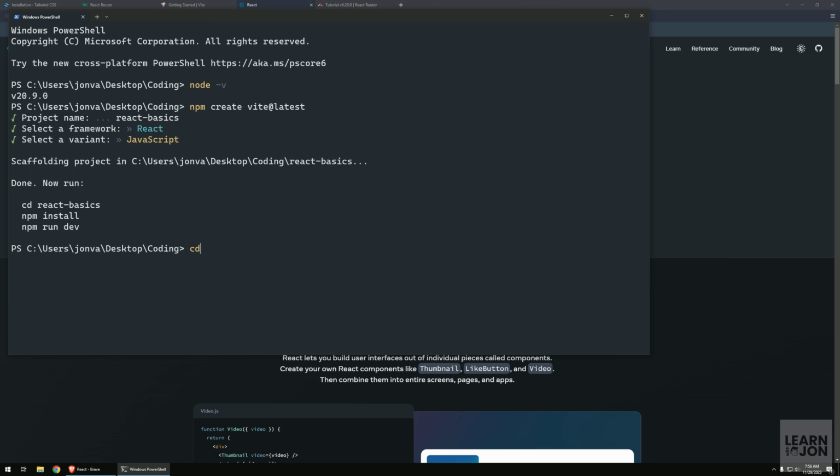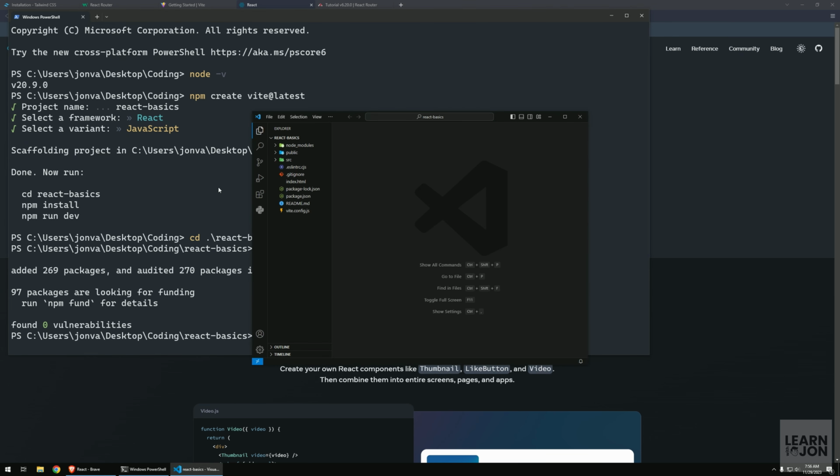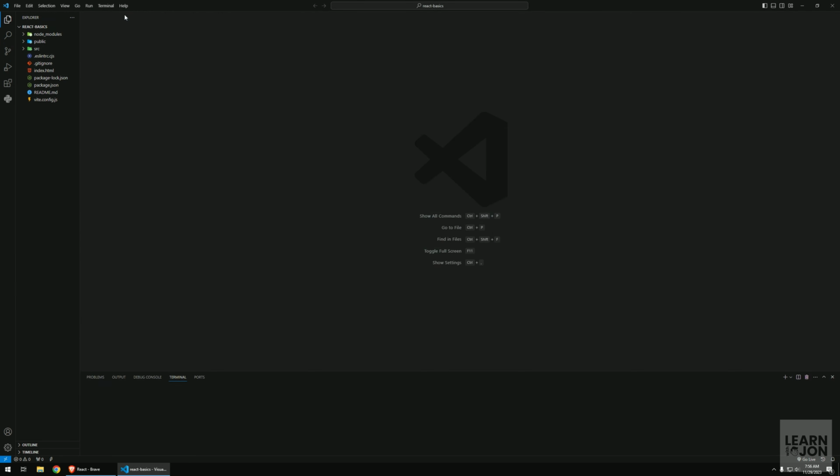Okay, now that is done, we can change the directory and go inside that React project and install all the dependencies with npm i. When that is done, we can type code space dot to open VS Code in that folder. So I'm going to close this terminal and open an integrated terminal in VS Code. In here, I'm going to run npm run dev to start the local development server. This will give me a link so I can open it in a browser.